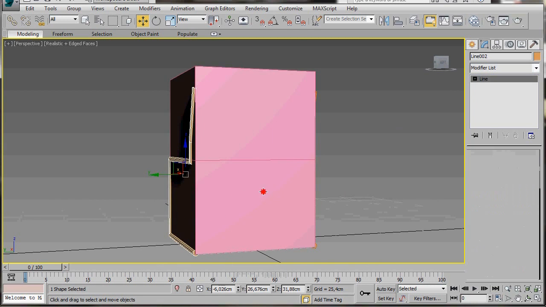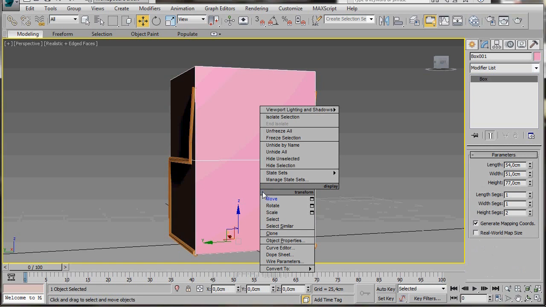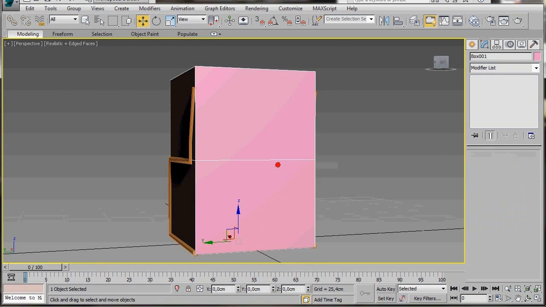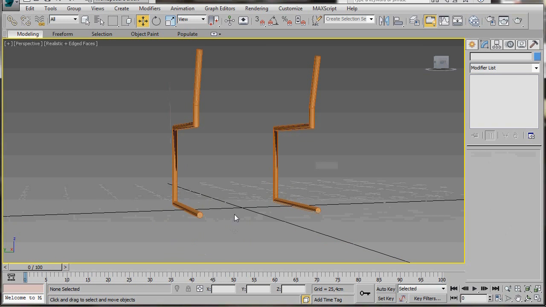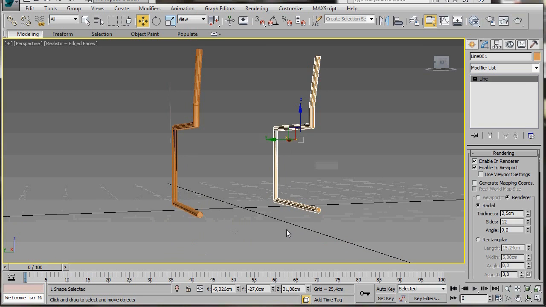But first of all, we'll select the box. Then from the flyout menu, select Hide Selected. We're going to use this box a little later on. Okay, now we have our two objects. We're going to join them here.